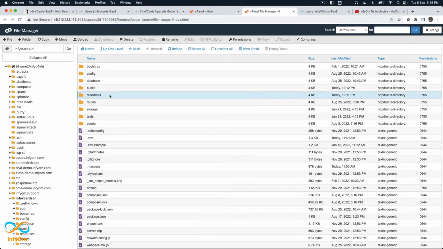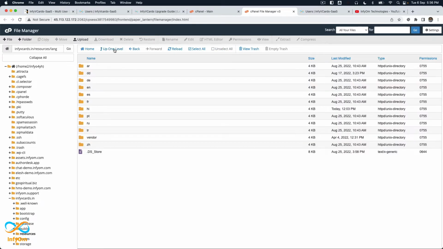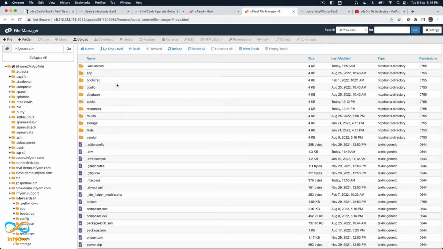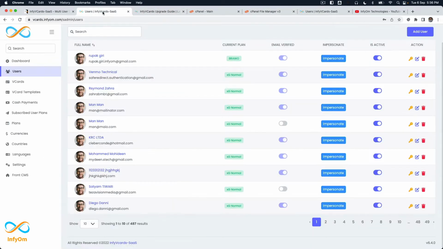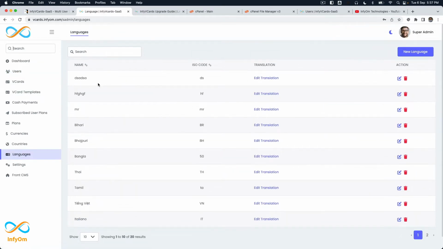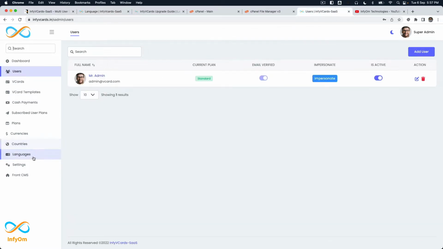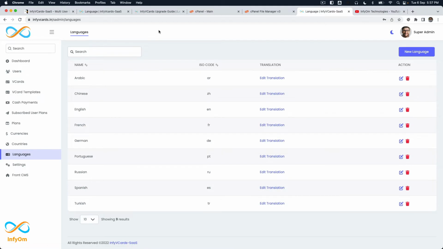Let me check if I got some other files. Okay, so the main reason why customers ask us a lot to provide a video is that they have made some customizations. Maybe they have added some new locale files beyond what we are providing. For example, if I go to our demo and I go to languages, I can see only these languages. Now say I want to add a new language, or I have added a new language in my website, how can I retain that?